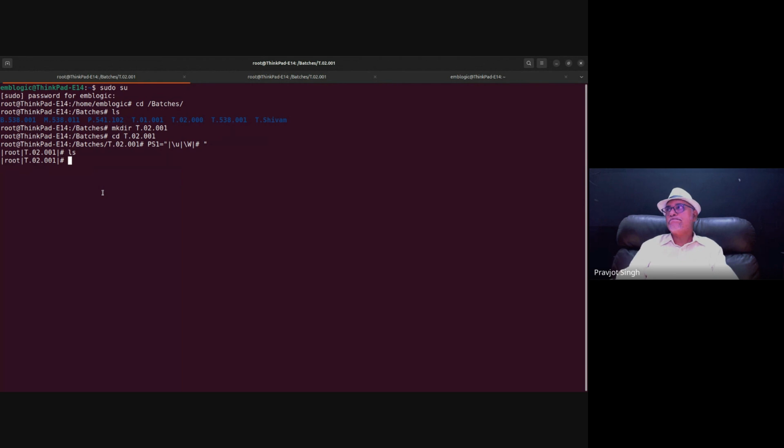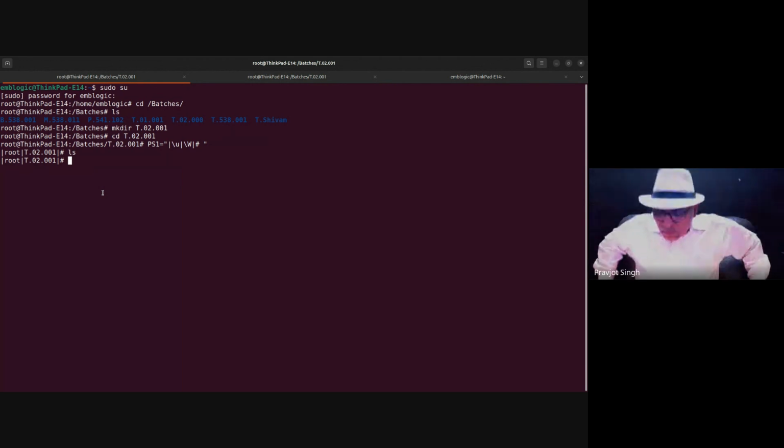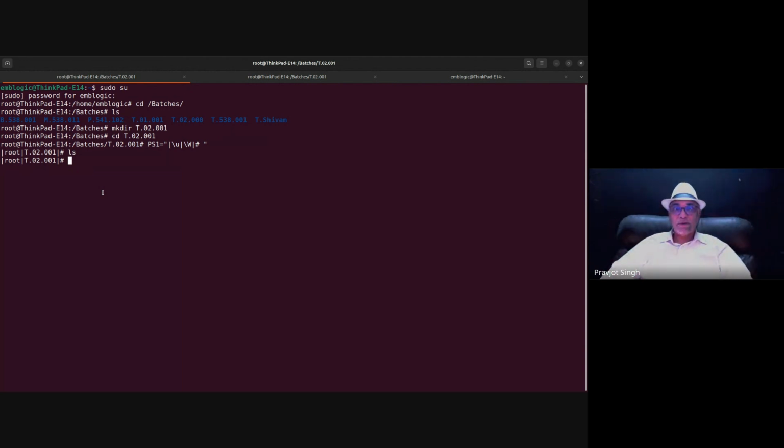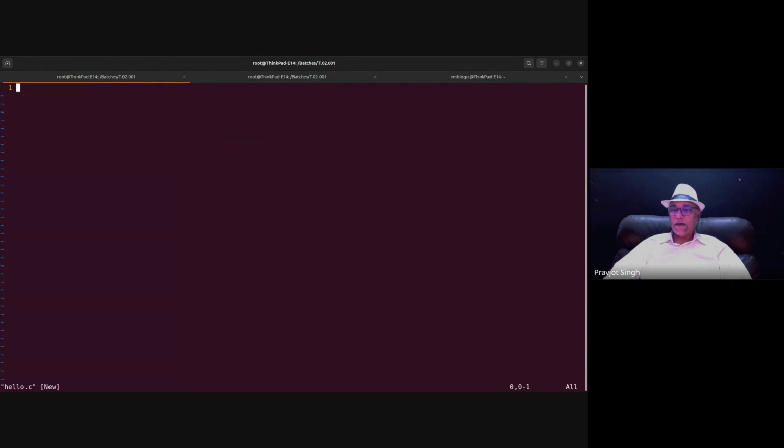So let's create a simple program first. Hello world. We'll use the Vim editor for this program. I'll call it hello.c. Now, in this program, #include <stdio.h> and the main function, which is the entry point into C programs. All the C programs will start from main only. Return 0. We will print hello. That's it.